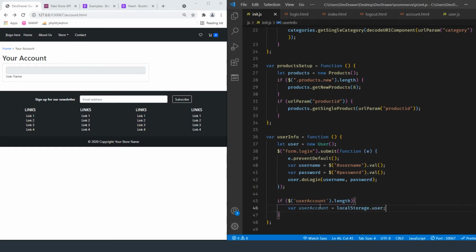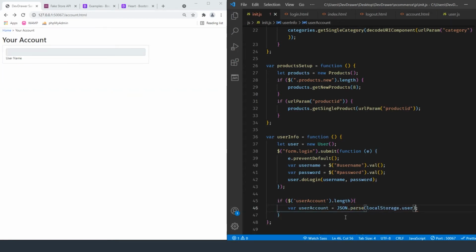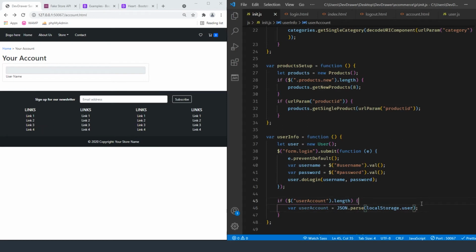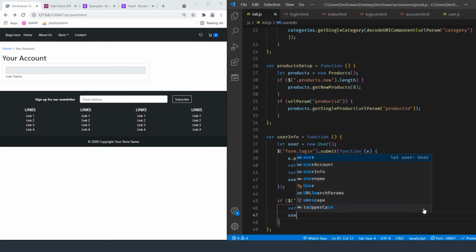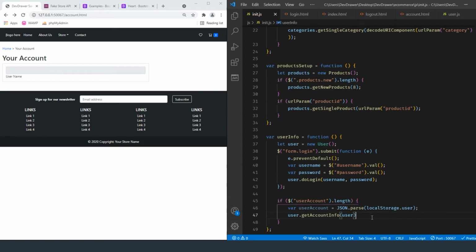So we can't pass the local storage as it's being sent over because it's basically a JSON array. So we're going to have to do JSON.parse, and then it's going to parse out that JSON string into an array that we can use and iterate through. So we're going to do user.getAccountInformation, and then we're going to pass over this user account variable. So now on this screen we should be able to inspect, go to console, and currently nothing is happening.